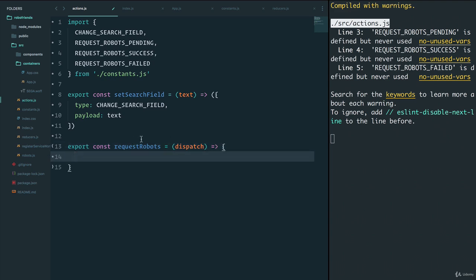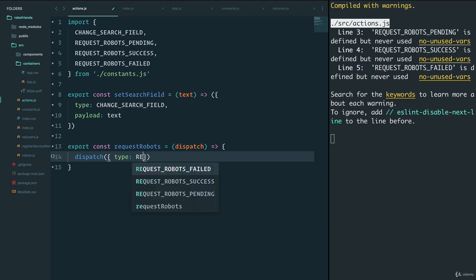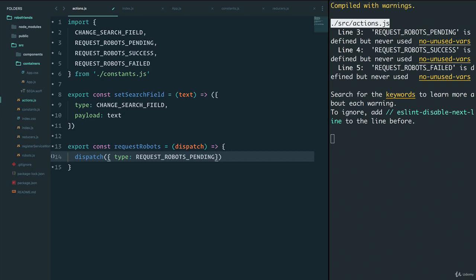The very first thing, when we request robots, well, we want to dispatch the pending action. So again, we can just do the standard syntax of dispatching an object that is of type request robots pending. And the payload, well, there's no real payload. We just have a request pending. So we can just leave it the way it is right now without a payload.